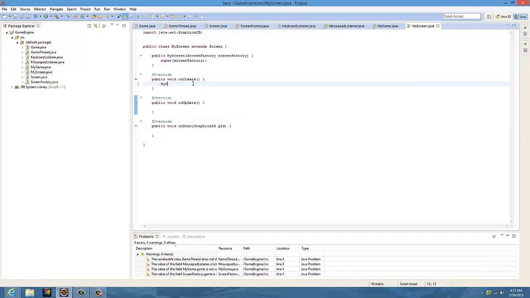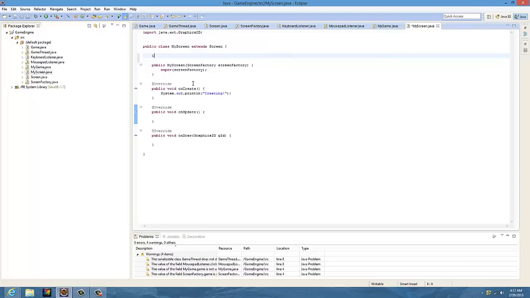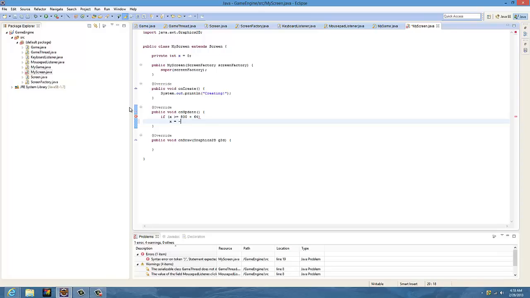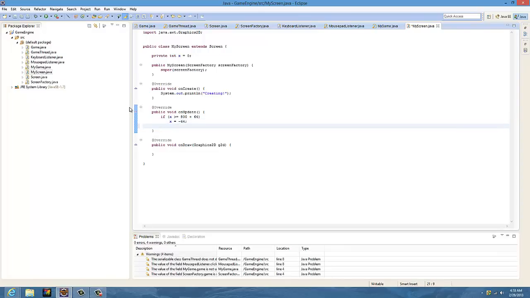So what we can do is System.out.println creating. We'll create a basic variable up here: private int x = 0, and then right down here we can do if x is greater than or equal to 800 plus 64. I'm just going to make a rectangle that's 64 in width, so if the rectangle is off the screen, we're going to move it right back to the front. So I'm going to do x equals negative 64. So I'll move it back to the front, and then we'll do x++. So just keep on moving it forward.